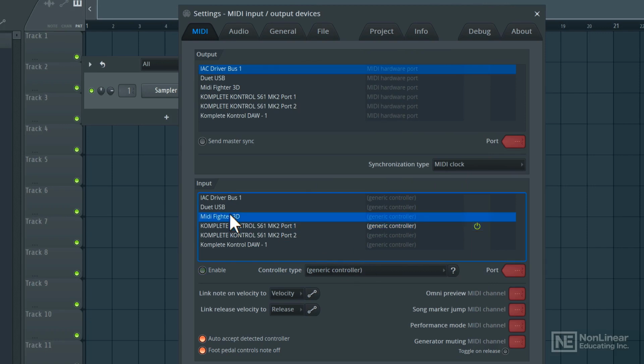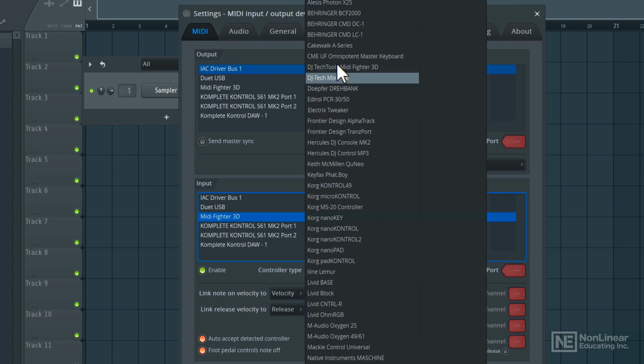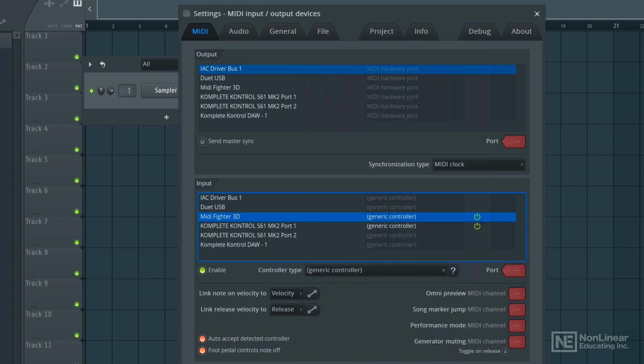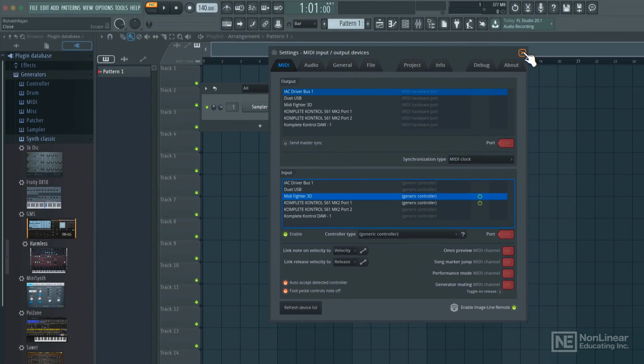Now I also have a MIDI fighter connected. So I'm going to enable that as well. You can see it's on. Under the controller type, the MIDI fighter is available. So I could select that. But I'm going to actually set it to generic because I want it to work like a generic MIDI input to trigger MIDI notes. If I did select it, it would go into a performance mode, and I don't want to use it like that for now. All right, now we can ignore everything else over here because that's pretty much it, at least in terms of setting up a MIDI controller.